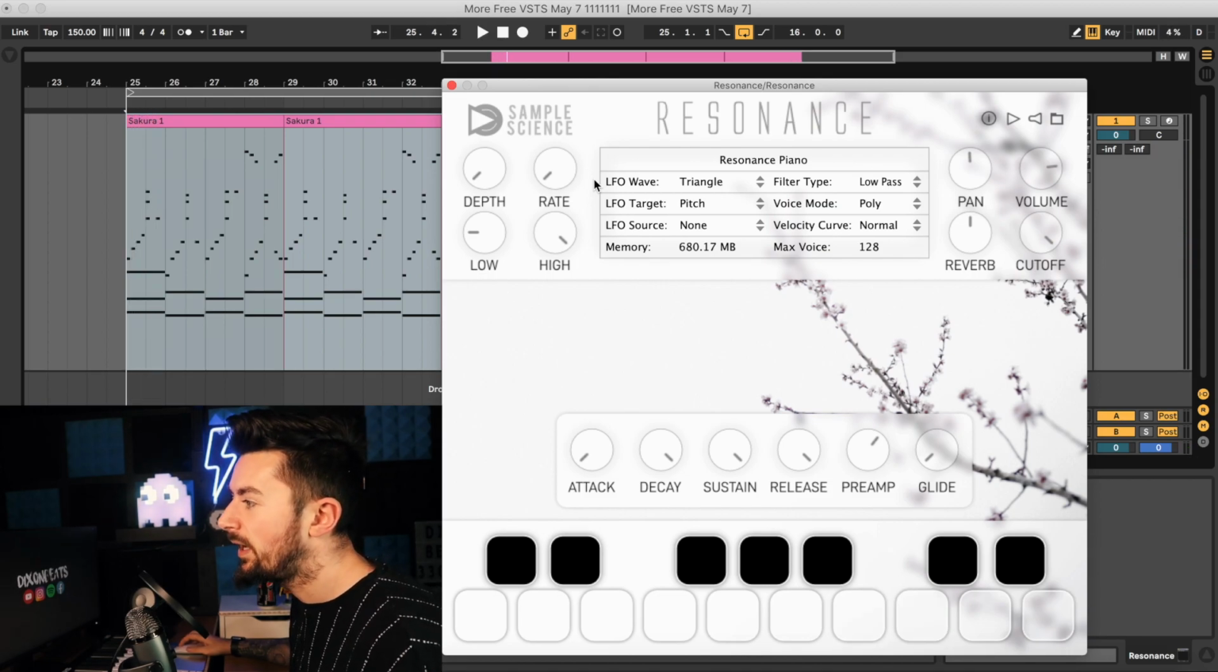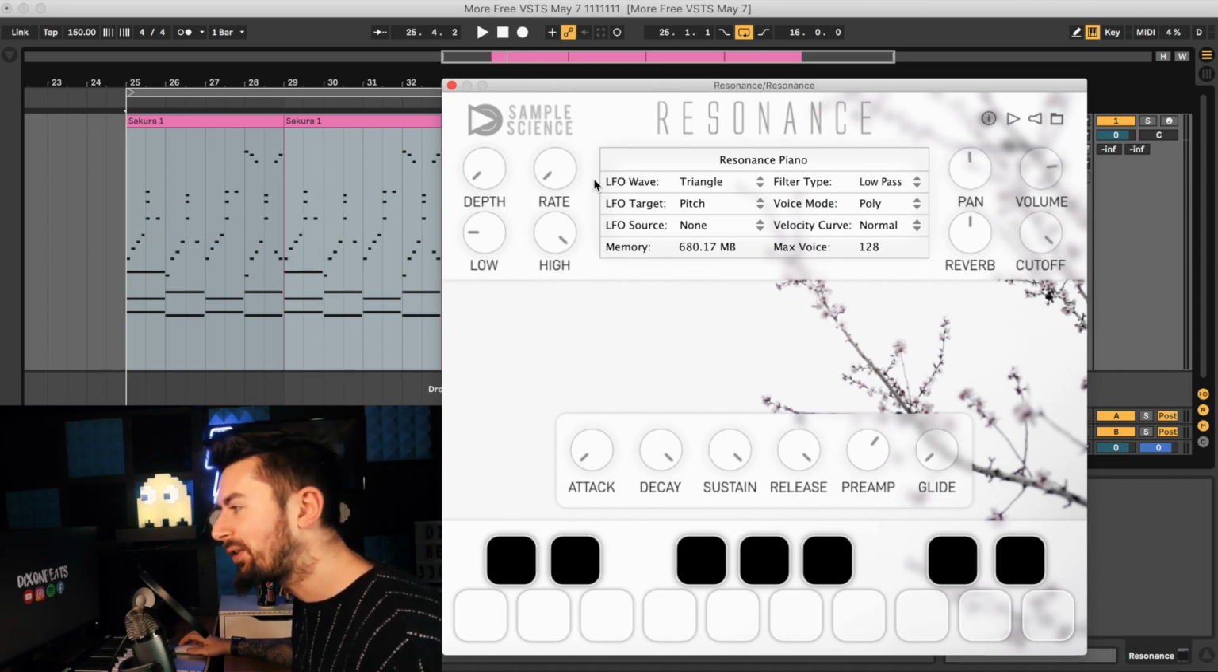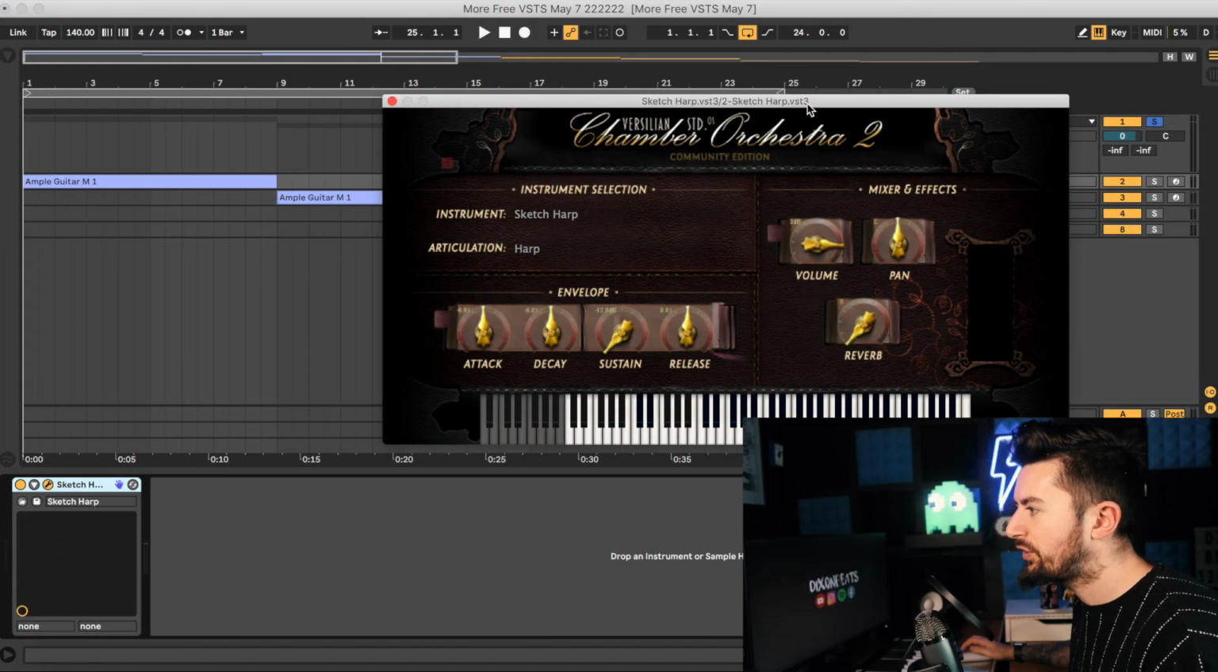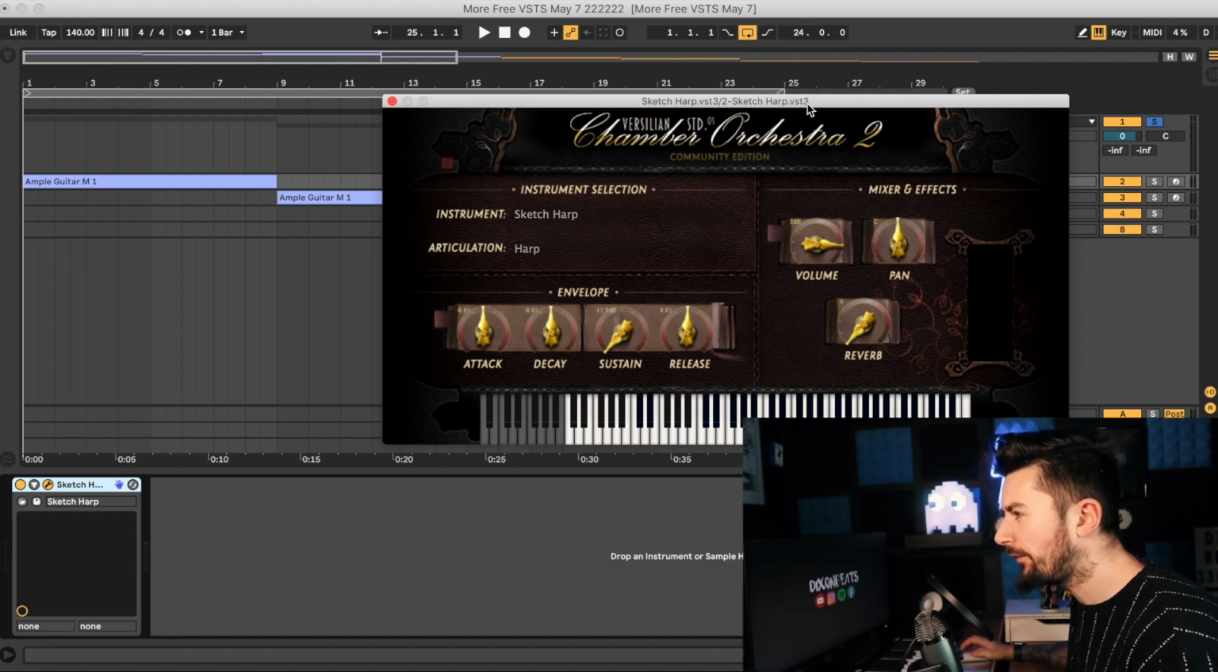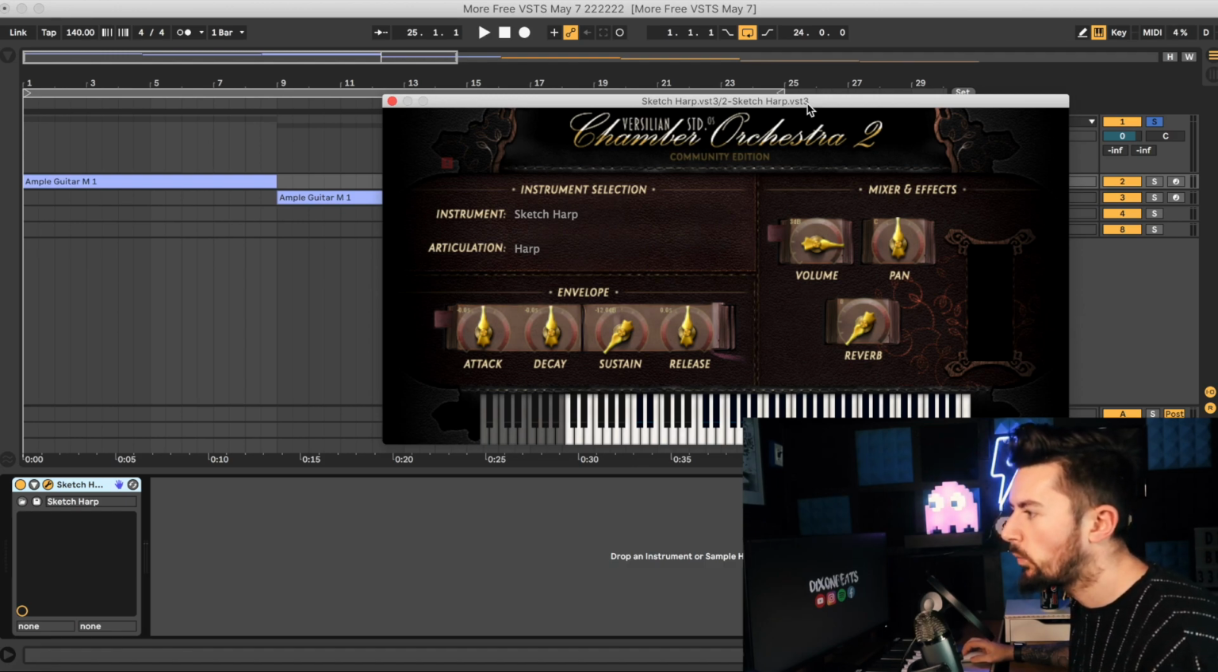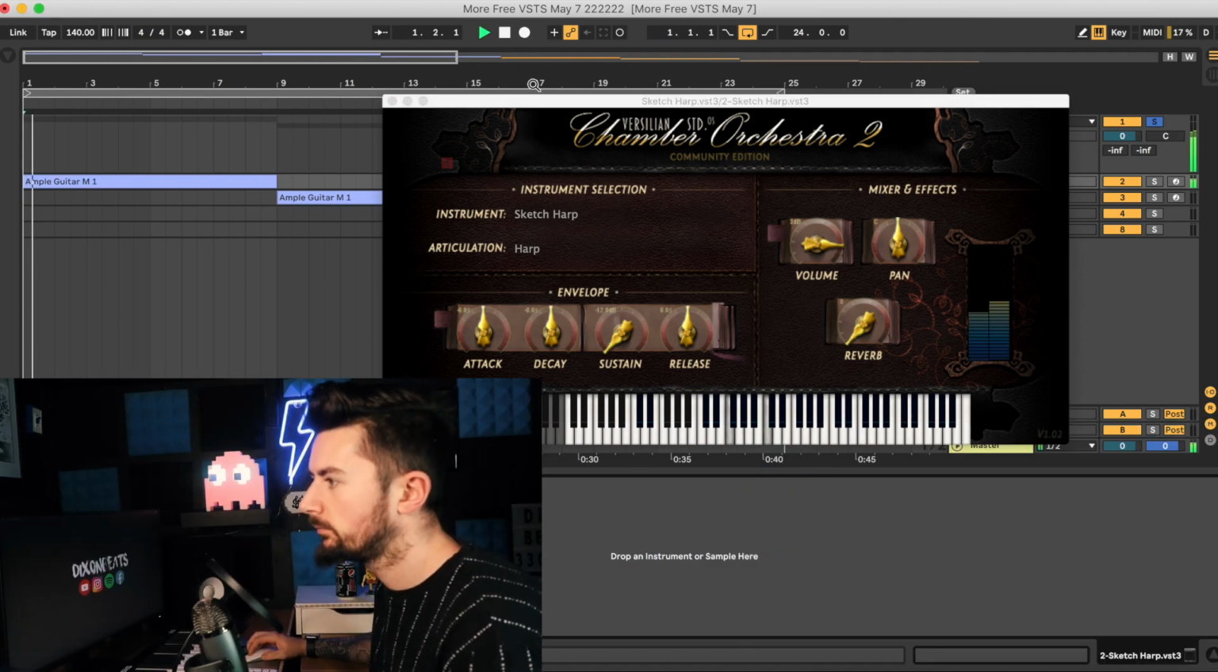So that was Resonance. I feel like it's a really good piano VST, for lo-fi especially. You can tweak it however you want, and it's free of charge, so you can't complain. So this one is a chamber orchestra too. I feel like I have showcased some of this in a previous VST video. These are just individual VST sounds as far as I'm aware, link in the description below. One's a harp and one's a piano, and this is what it sounds like.